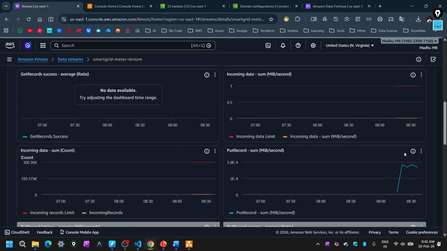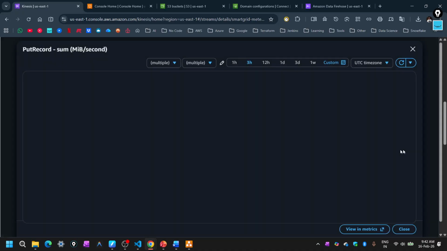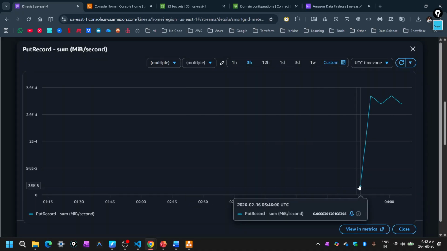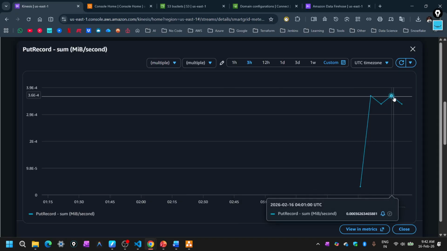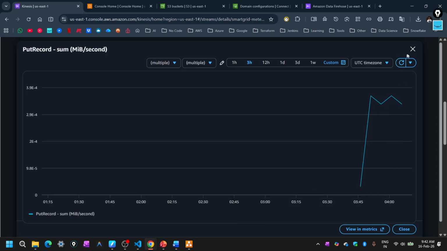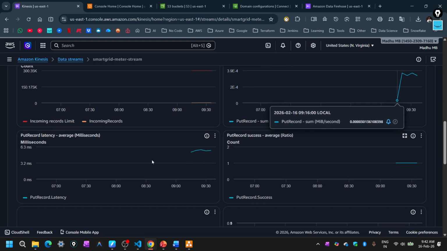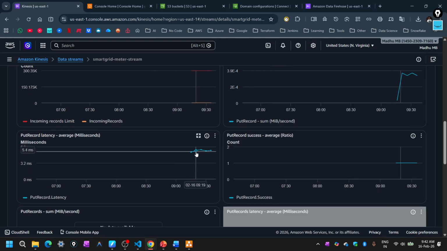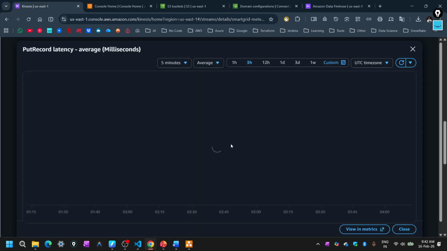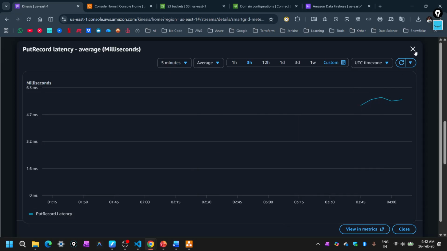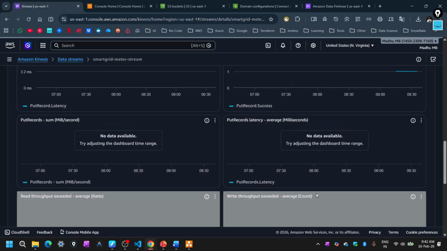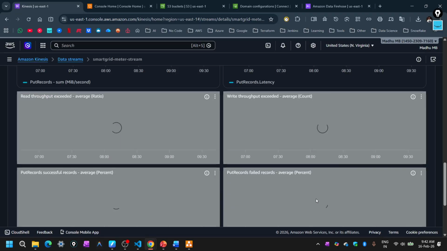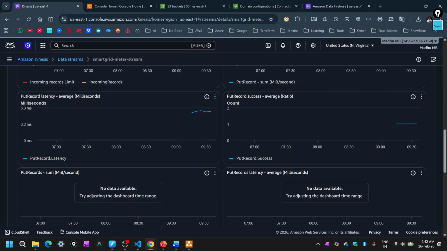So if you see the data, we are getting the data in the cloud. If you see this, yeah, this is the latency we are getting. So tomorrow we'll convert this data into the visual dashboard. Okay. Yeah, so that's it for today's class.